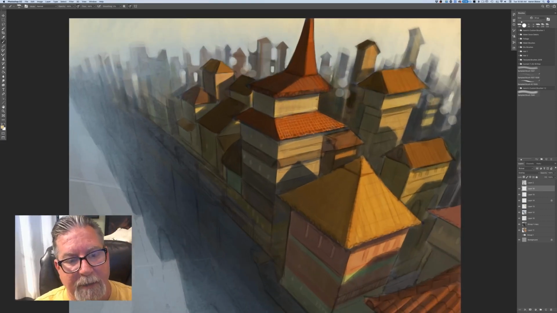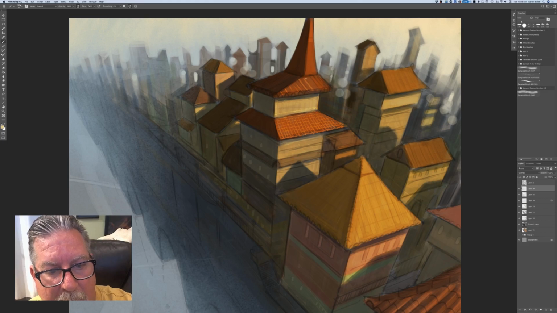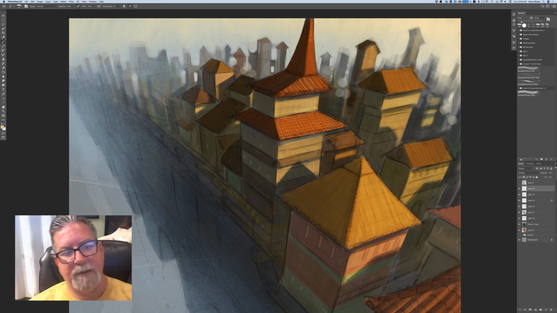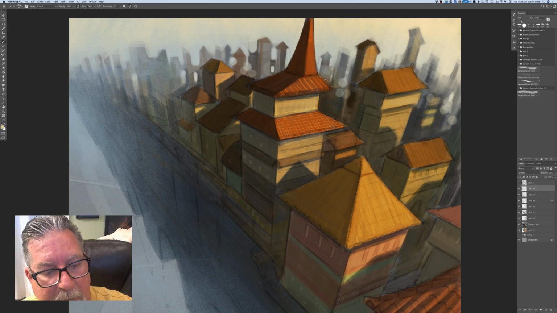I can start going in and adding these little bits of detail like so, which are kind of a lot of fun. Once again, it's a lot of suggested detail.